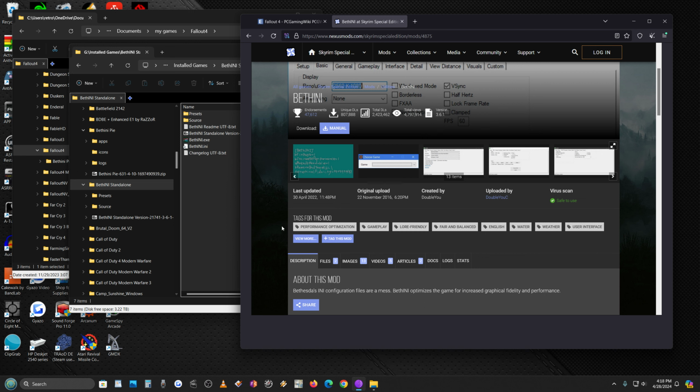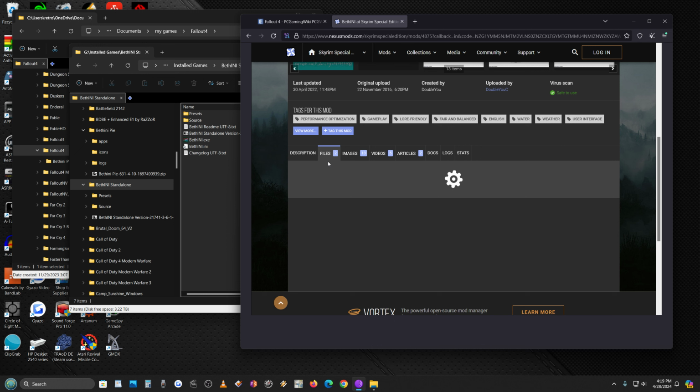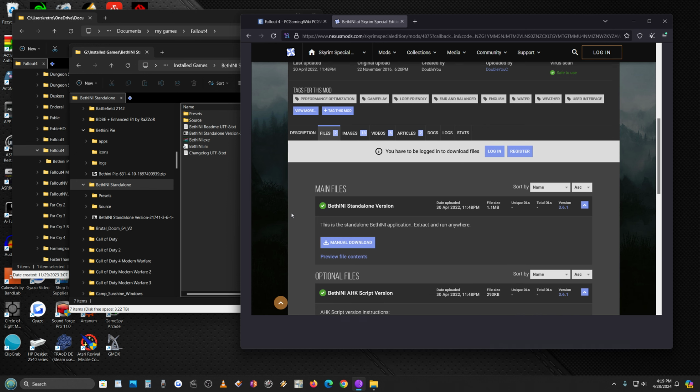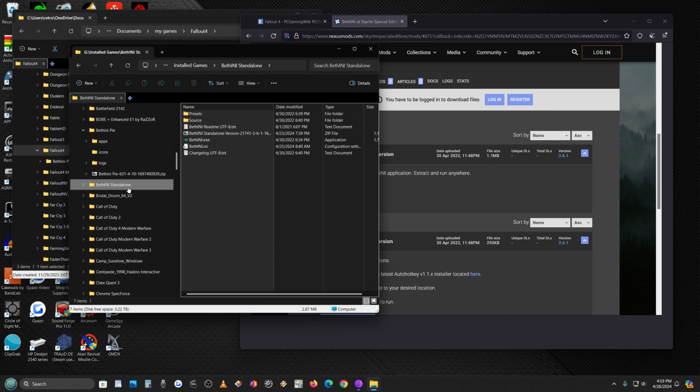And there's two of them. There's BethIni, which is the standalone, they call it. You would go to Nexus Mods, find BethIni, go to Files. And the main file is right up here, BethIni standalone version, the one that came out April 22, version 361. Manual download. Get that. Download it to whatever folder you want. I keep mine here.